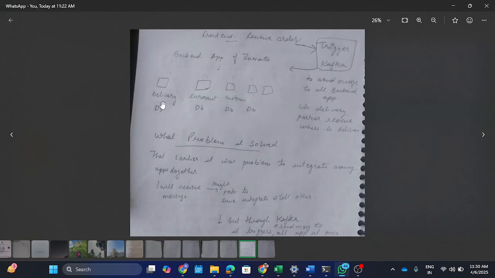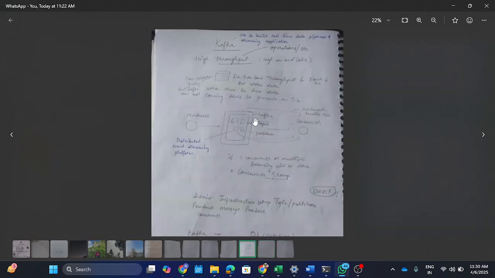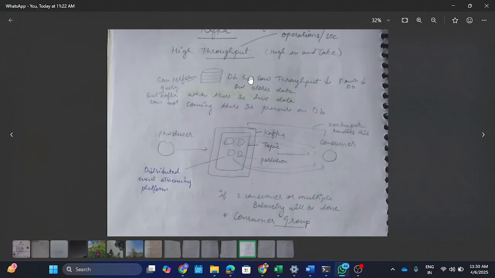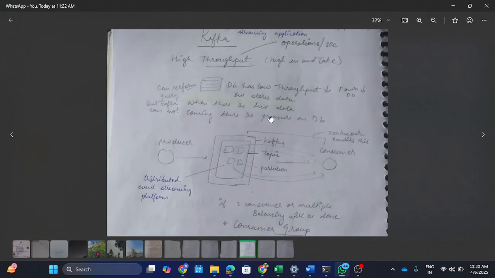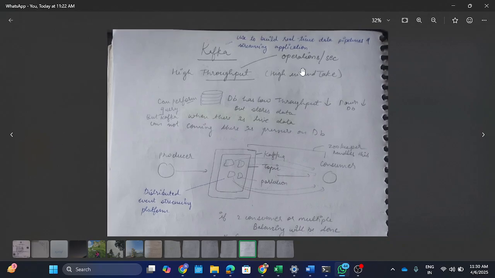Now Kafka has one property: it has high throughput. So what is high throughput? It means that it has a high capacity to perform operations per second.